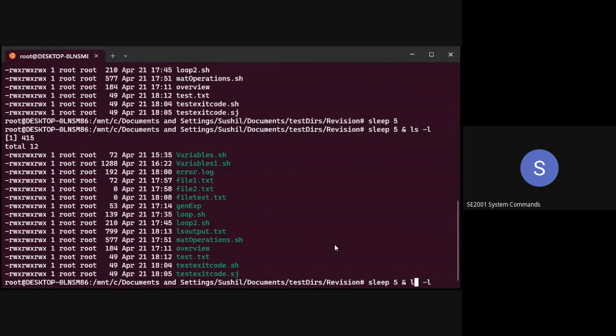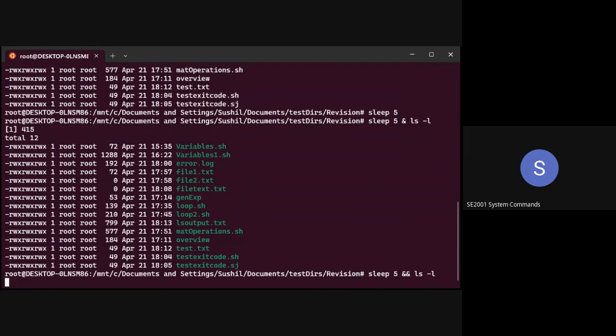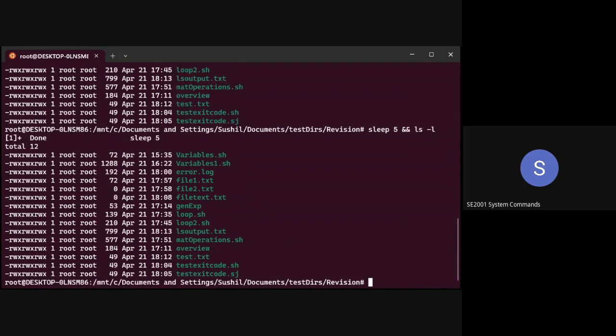So what if I use the double AND operator here? In this scenario, the output says that the first command, sleep 5, was done, and only after that the ls -al command is executed. So if you want a condition where the second command is executed only when the first one is successful, in such a scenario, the AND operator is used.